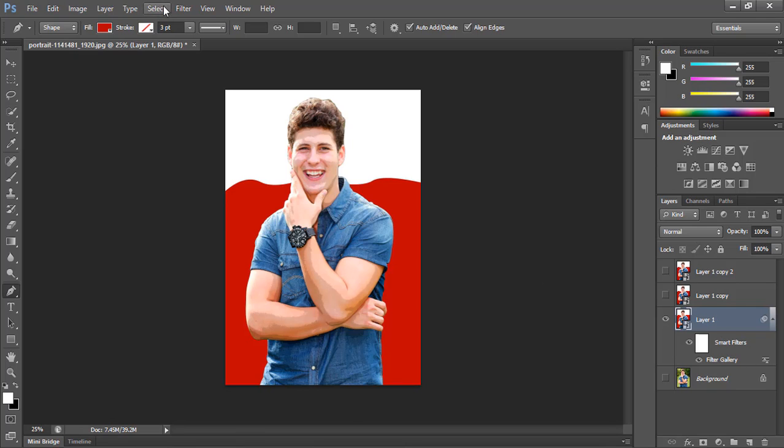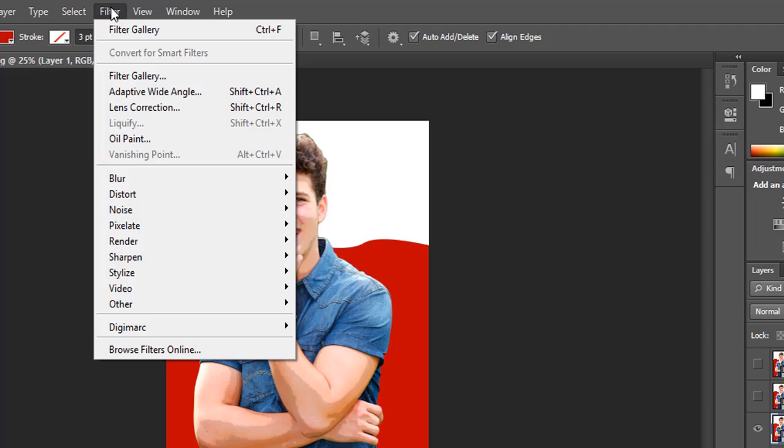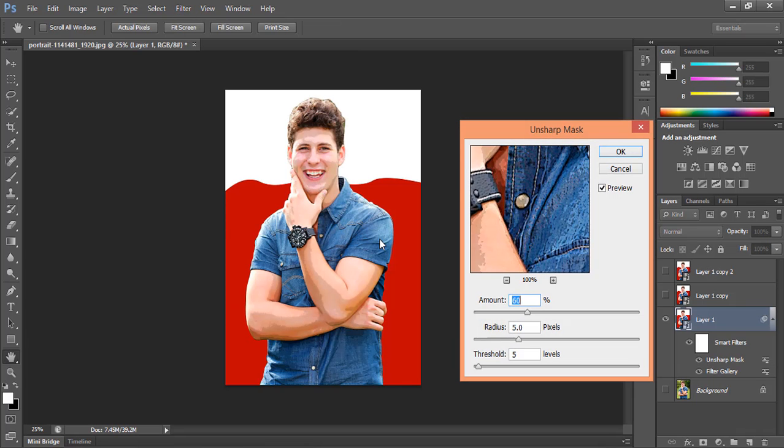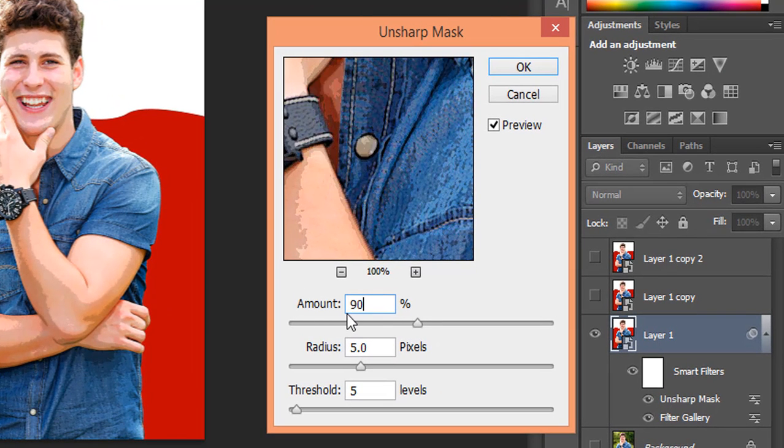Again with the same layer selected, go to Filter, Sharpen and select Unsharp Mask and set these values: amount 90, radius 5.0, threshold 10. Then click OK.